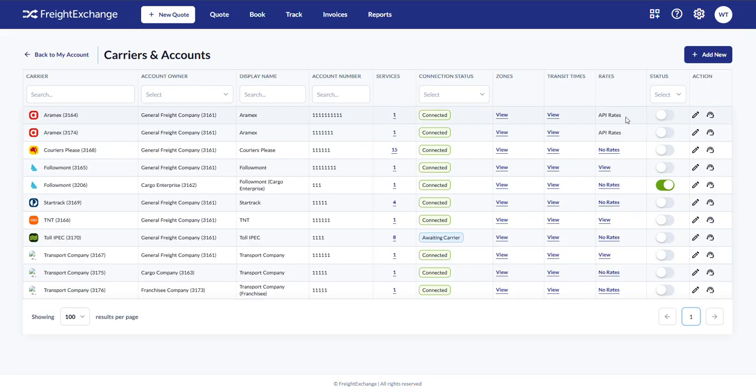So for API rates, it means that we are automatically pulling rates from your carrier API and no need to upload. For view, it means that you already have an existing rate card, but you can still upload a file to override an existing data or add additional rates to the existing data.